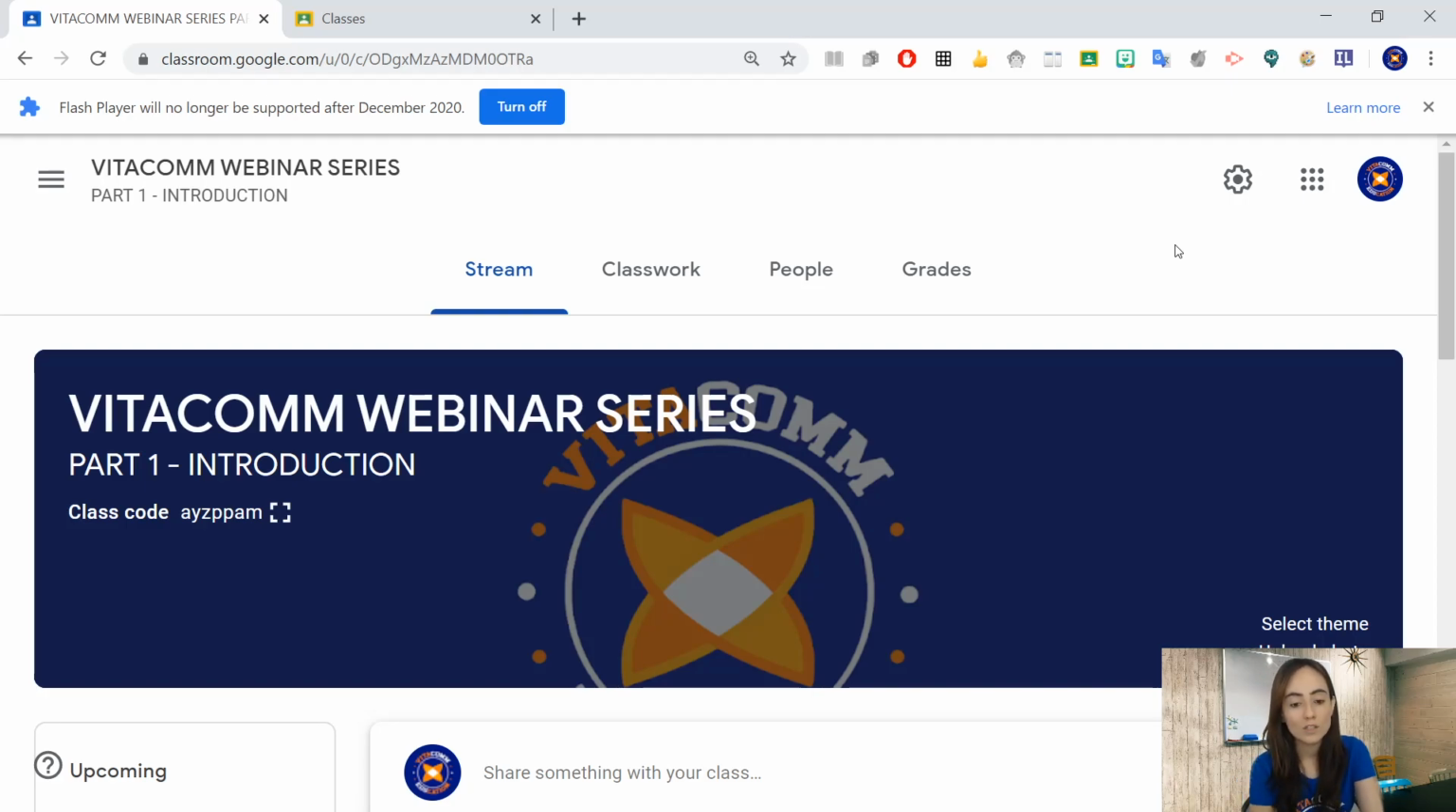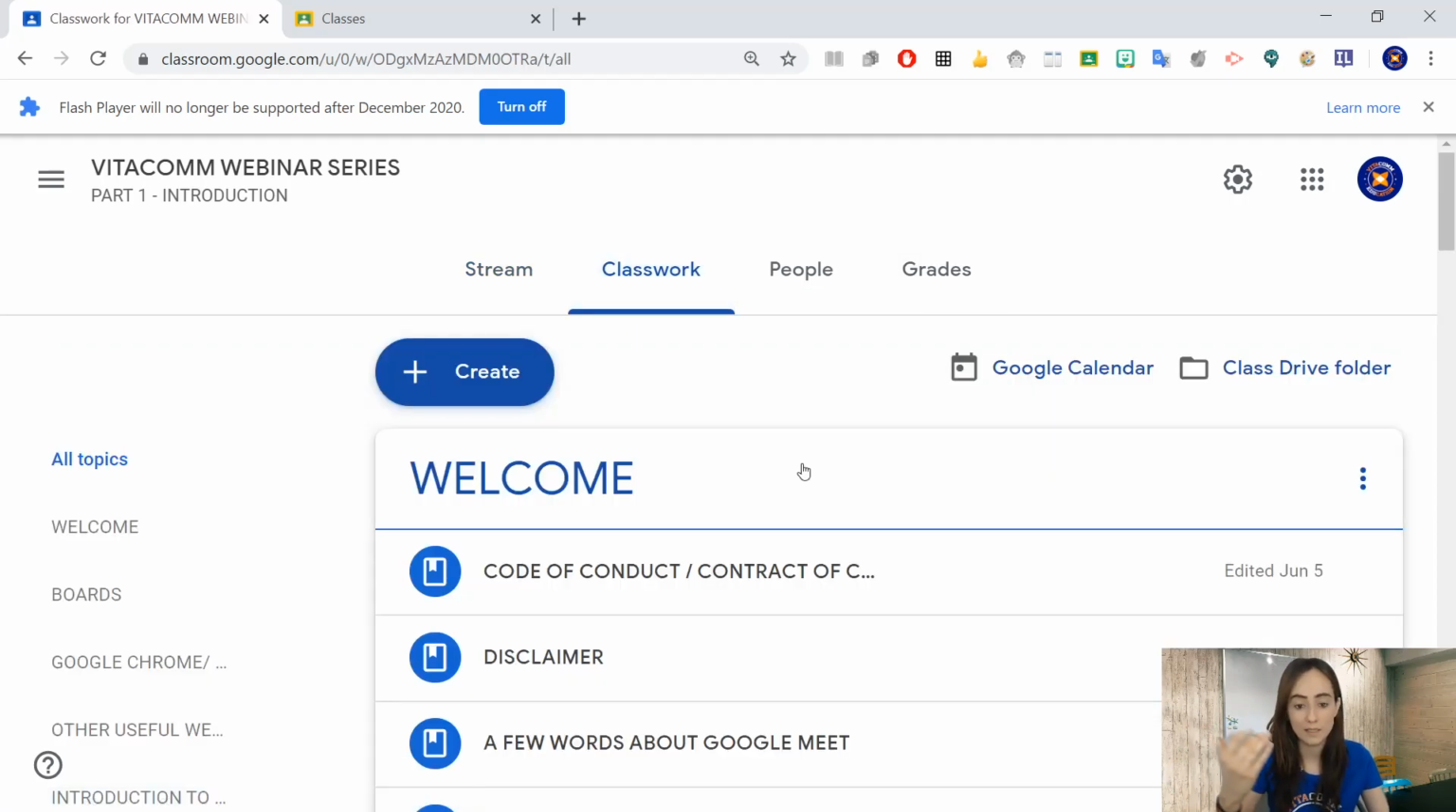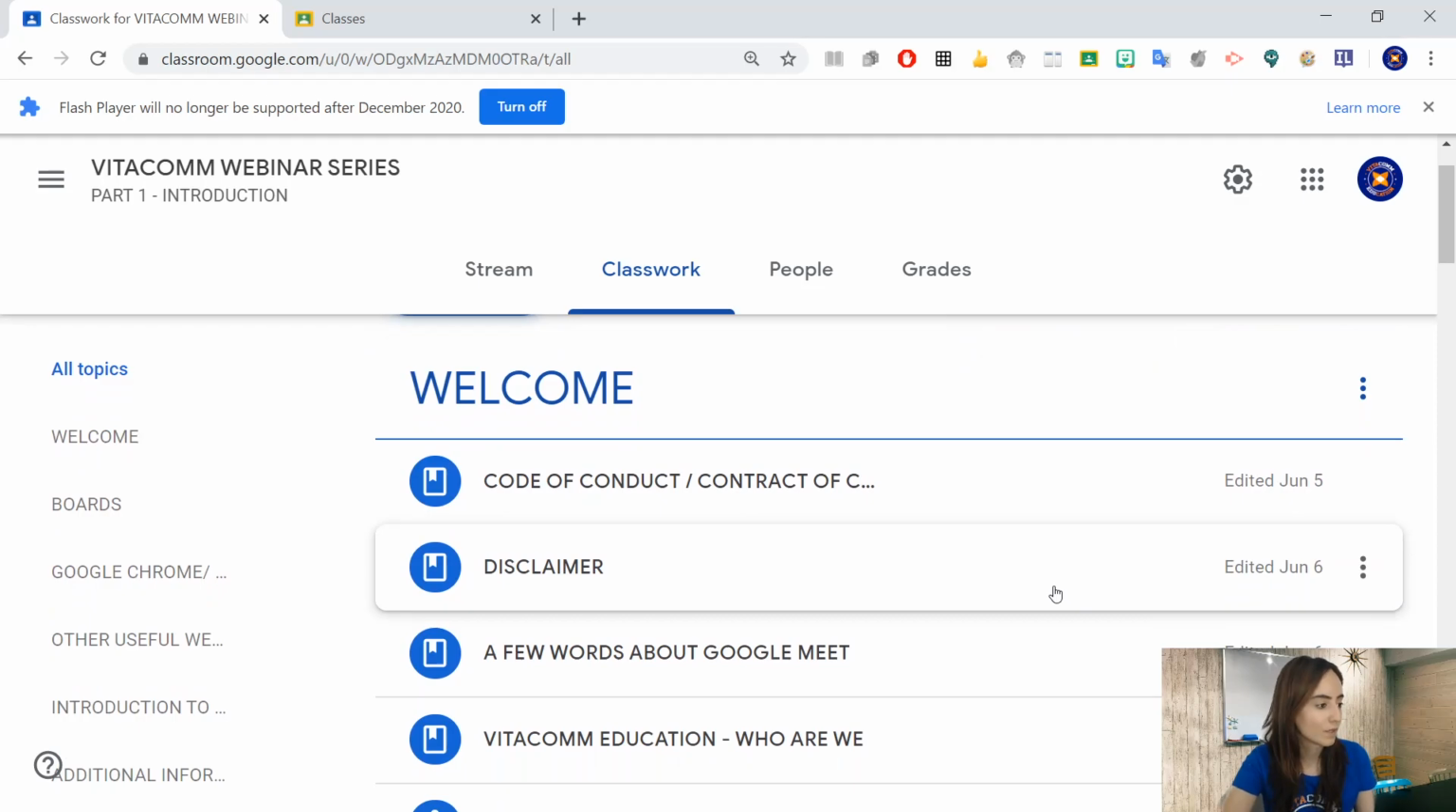Remember that once you get in, always click on the second tab. There we go, the one that says Classwork, or depending on your language, something that means the same. Once you do that, you'll be able to see the units and the subunits and the material under those subjects. Remember that this class was laid out in this specific way because our intention was to go live and interact with our participants.